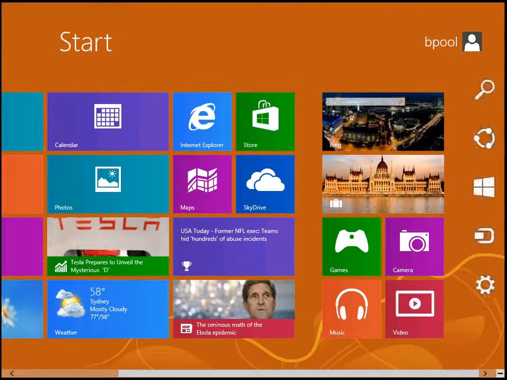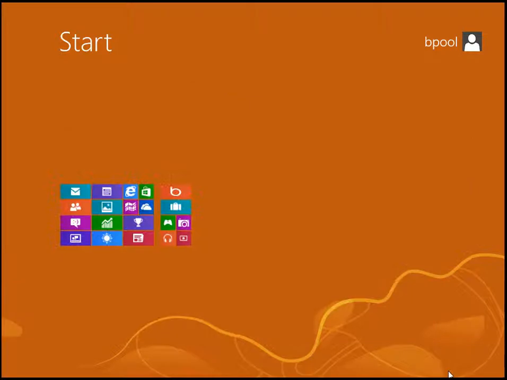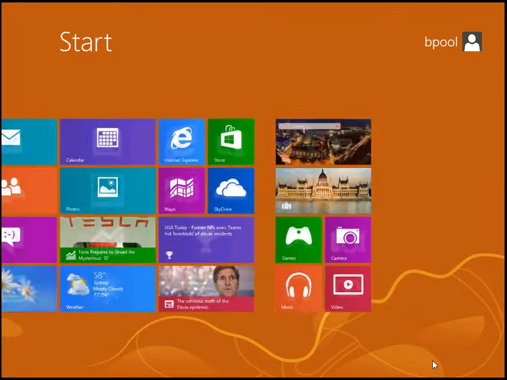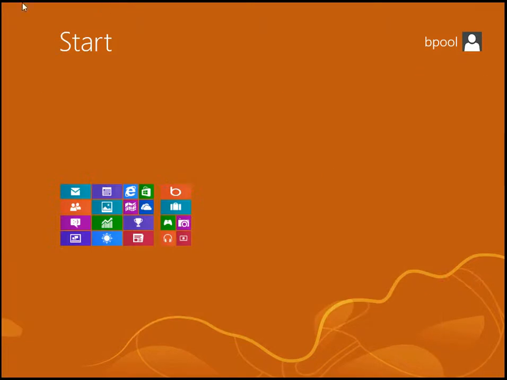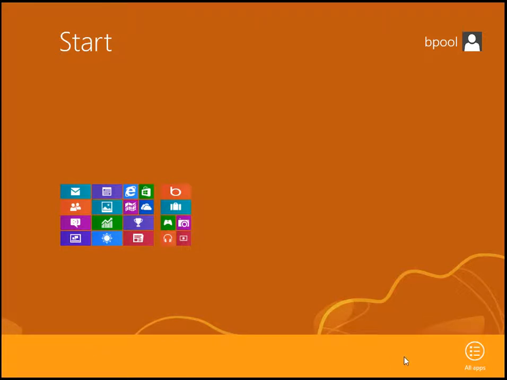And I just missed it. I apologize. I'm on a virtual machine, so it's a little harder for me to do since I don't have a touch screen on it. So you're going to go to Show All Apps. There we go, finally.